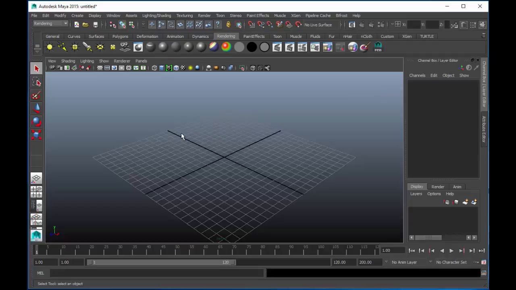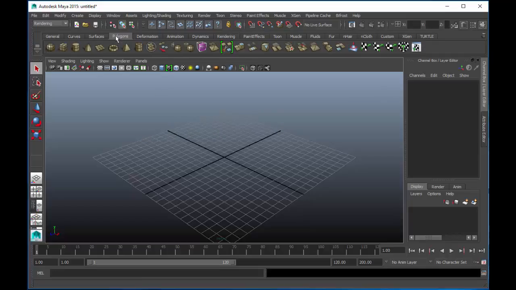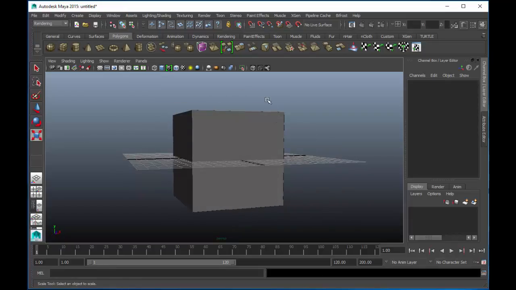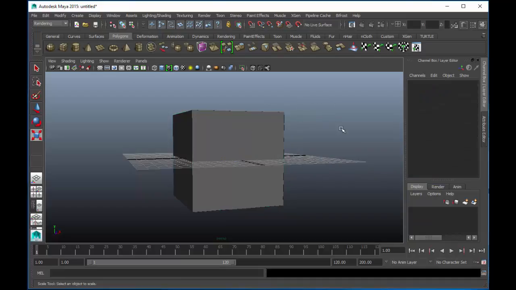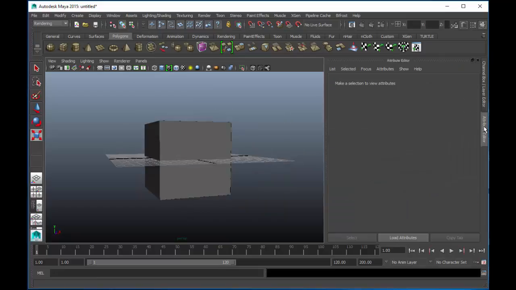So for a better example, I am going to create a polygon, just a cube. I am selecting the cube. The channel box shows the options of the cube to be edited. If I unselect the object, the channel box shows nothing.